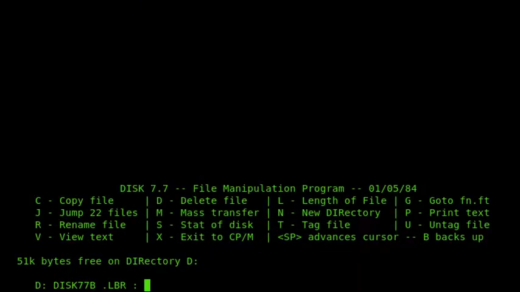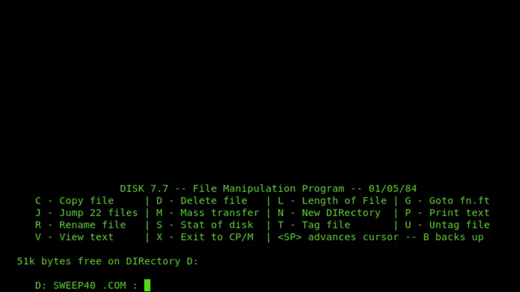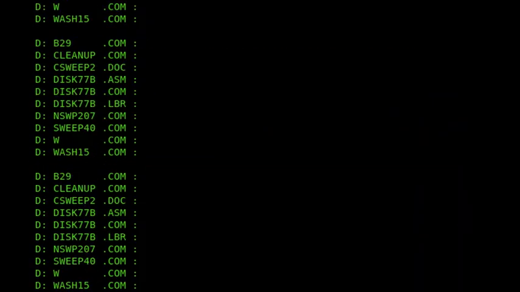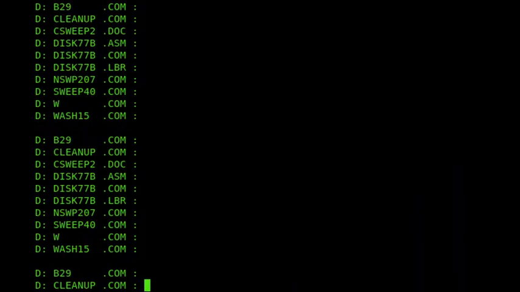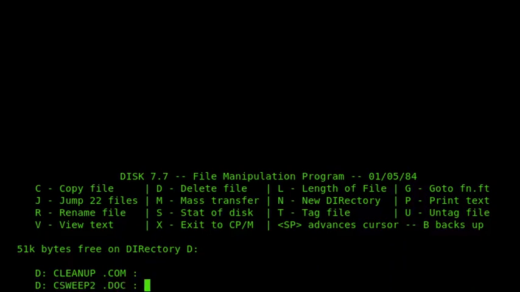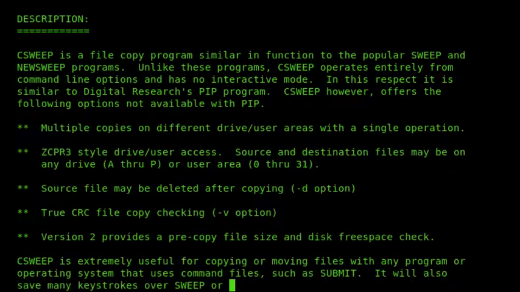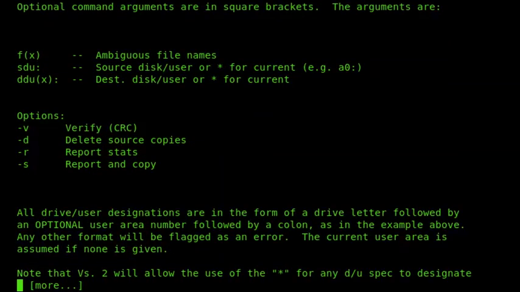And we can do similar things to the other programs as far as tagging and mass transferring, and one of the quite nice things is you can press the J command, and that will actually jump 22 files at a go, which is quite handy to quickly find the file you want. And if we want to view one of the files, we can press the V command, and there it is.